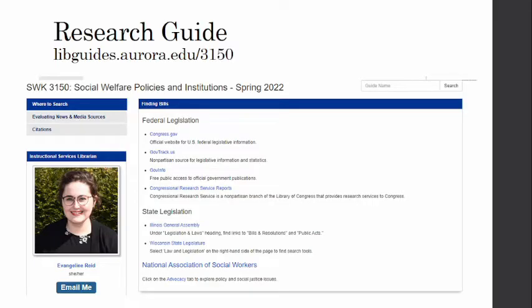There is a research guide for this class. It is available with links to all kinds of great resources, including most of what we'll be talking about today. libguides.aurora.edu/3150, or you can find it on the library website when you click research, and then sort by subject.